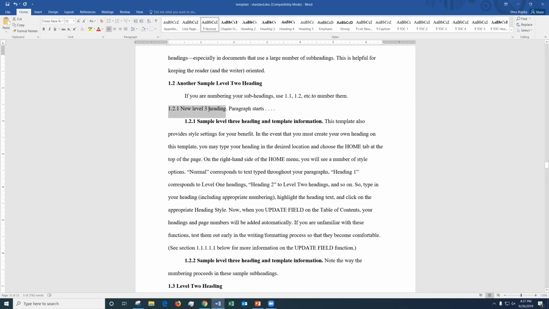Now, what I want you to notice is you don't want to accidentally highlight the entire paragraph and then do level 3 heading, because then if you update the table of contents, the entire paragraph is going to show up in your table of contents. And that's not what you want, obviously. So what I would say is start typing the entire paragraph and then just be careful to only highlight the heading itself, not any part of the paragraph. So now I have just the heading designated as level 3.